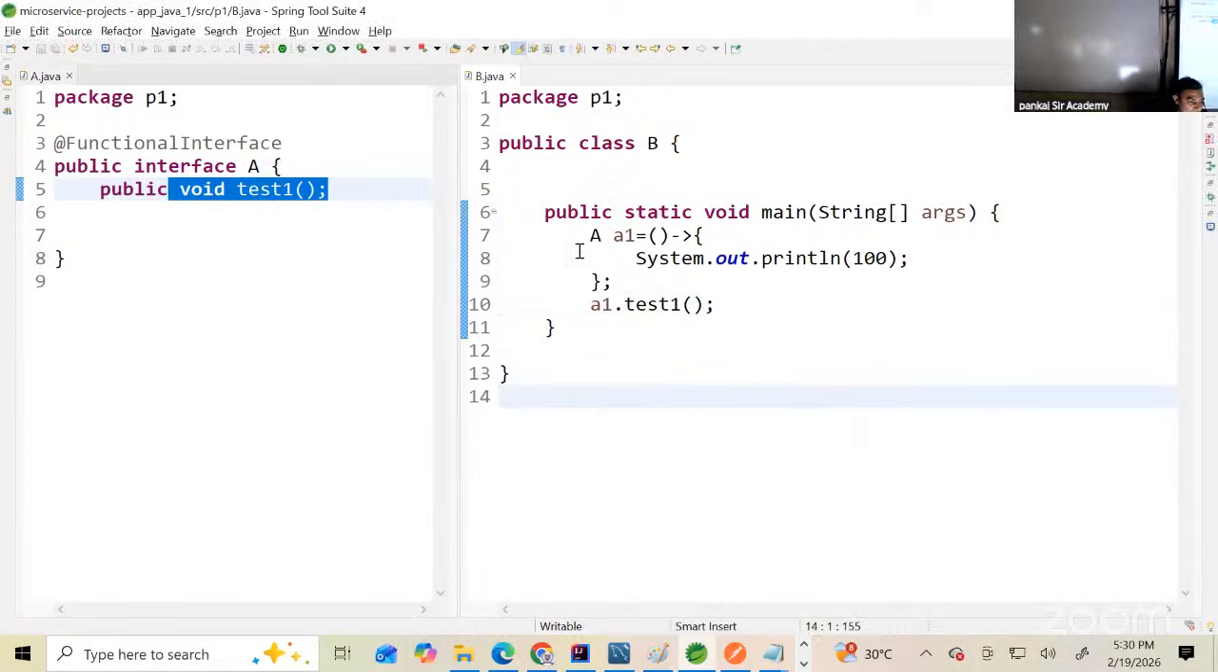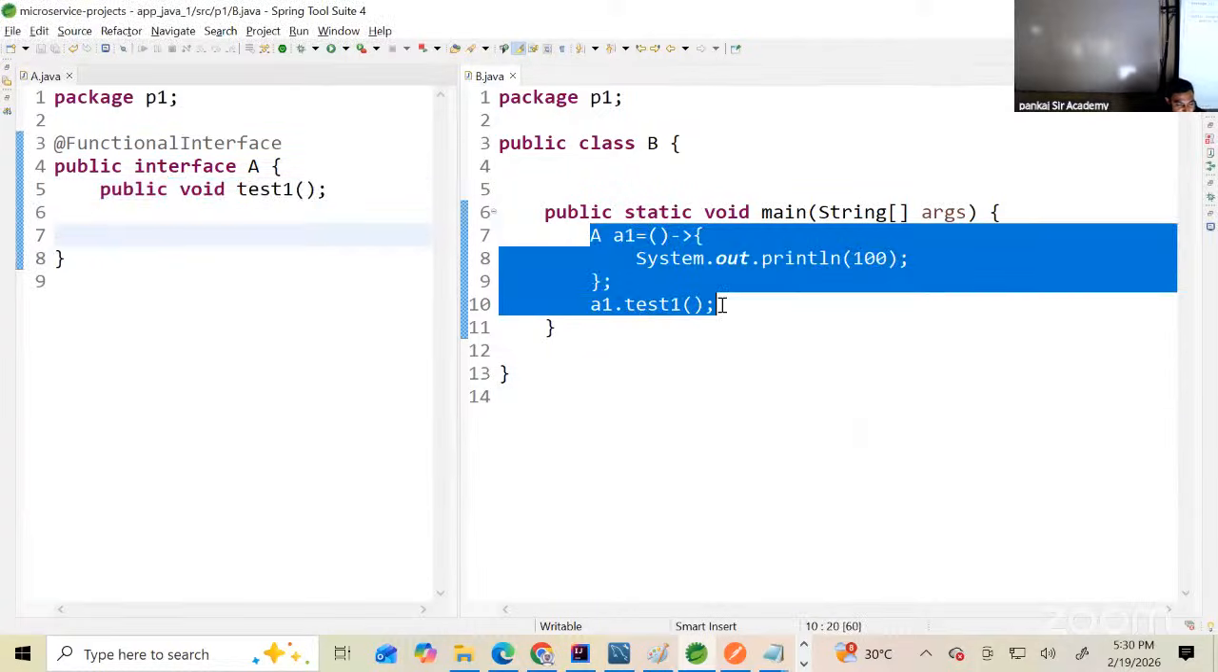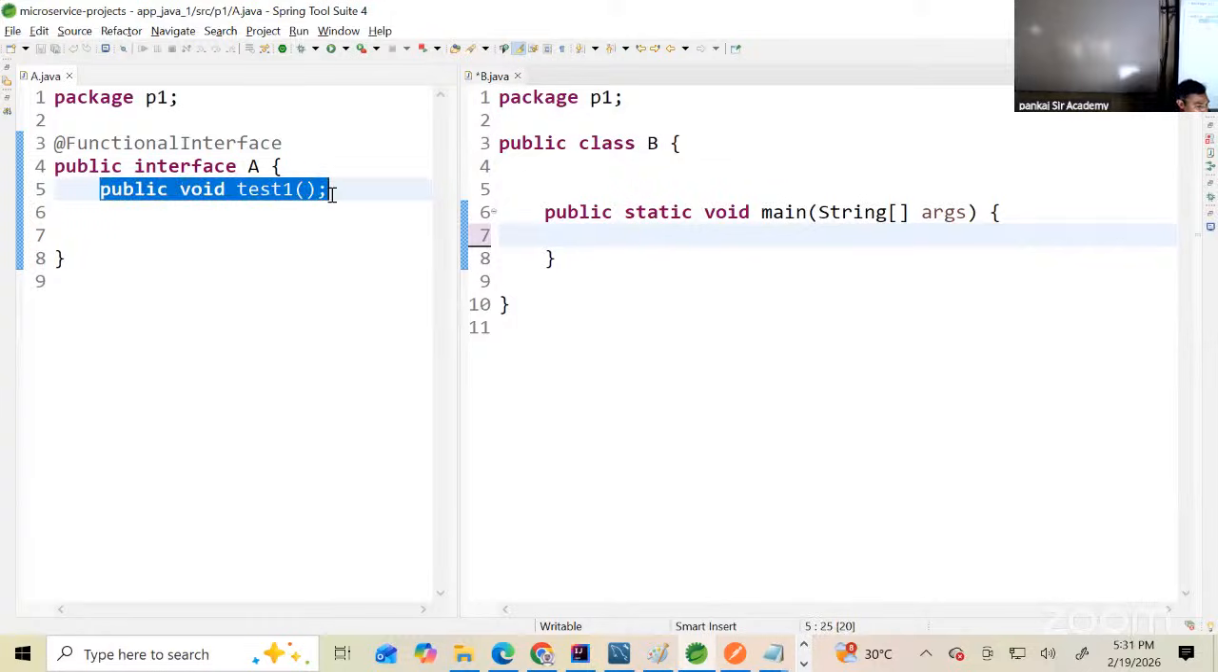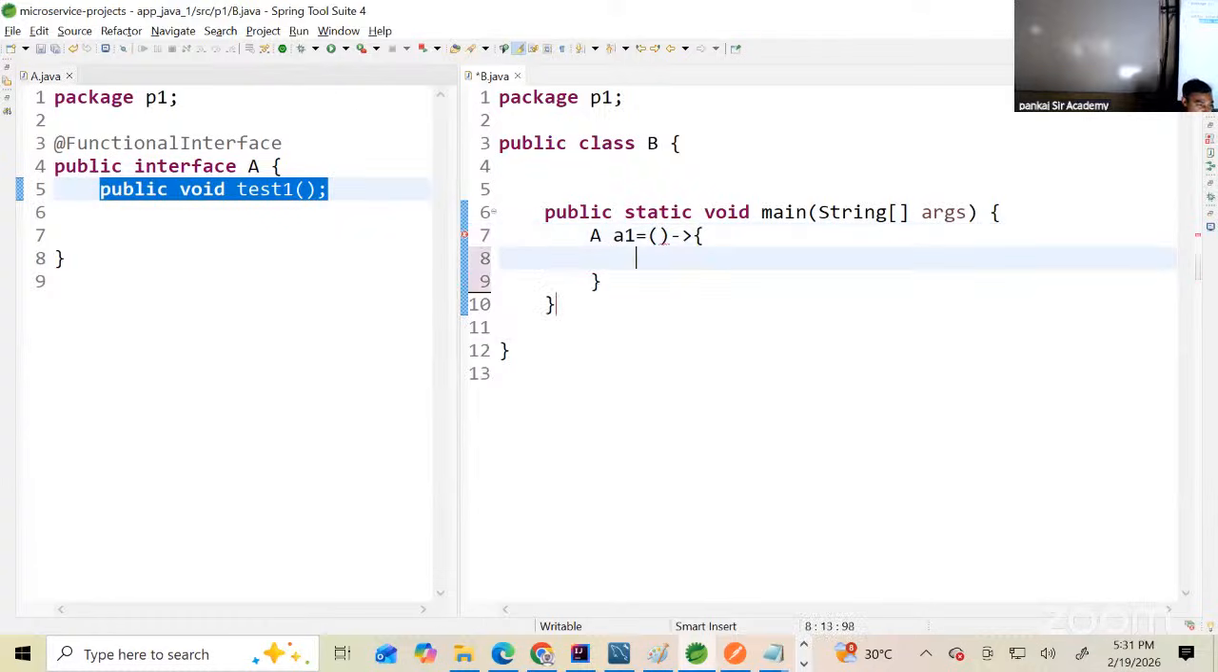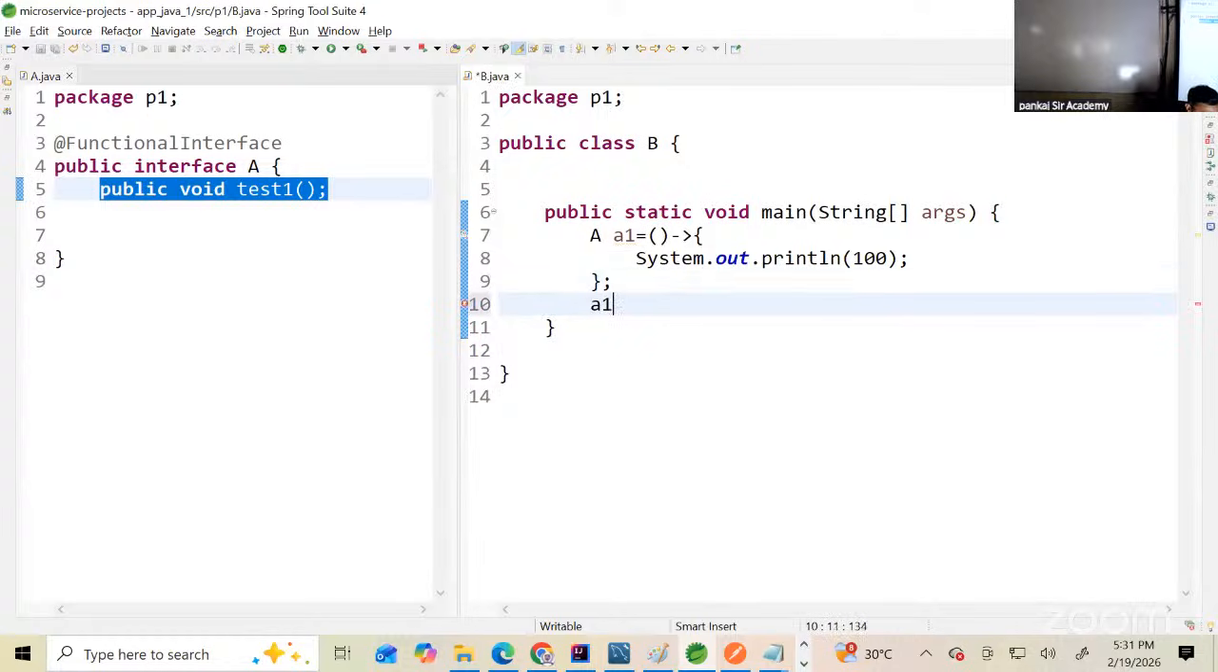Observe here now. If you want to implement this method with lambda expression, what will you do now? You will write A1 is equal to parenthesis. Right? Then you're using lambda expression here, and in that you're printing something and terminating this. Just by writing this one line, how is that possible? I'm able to use A1 and call that method. How is this happening? That's a question.